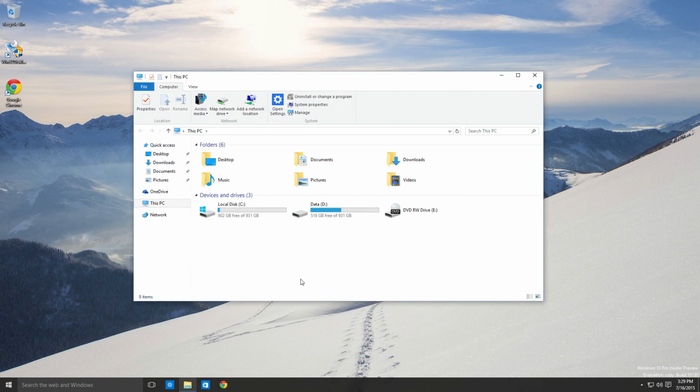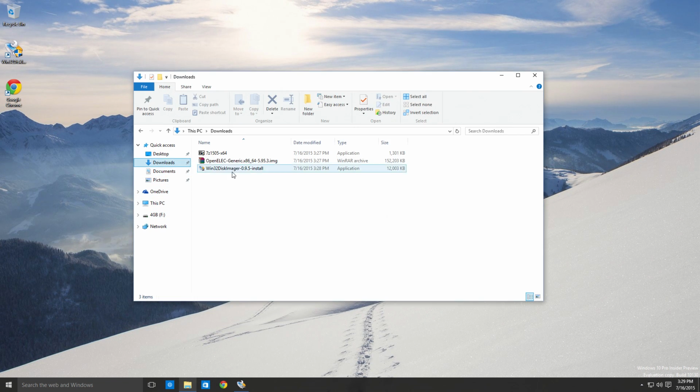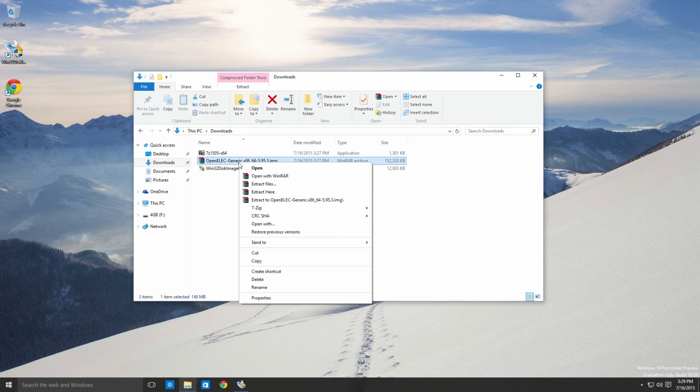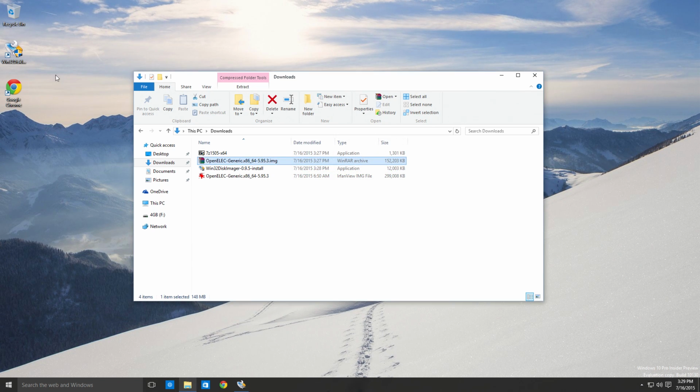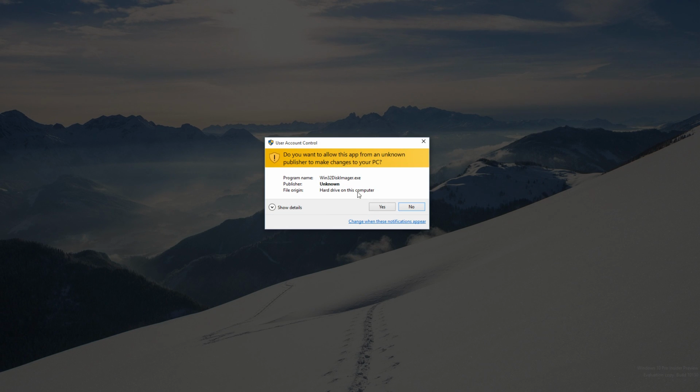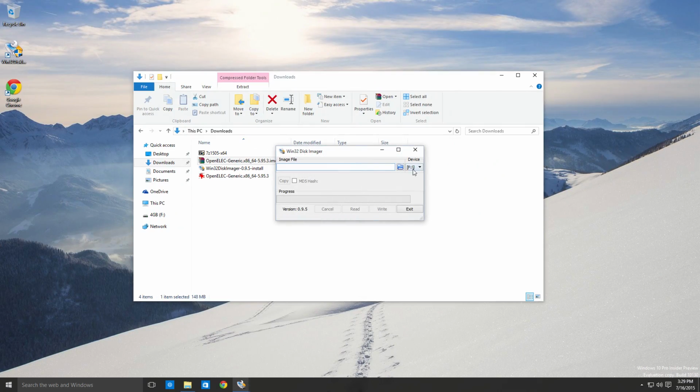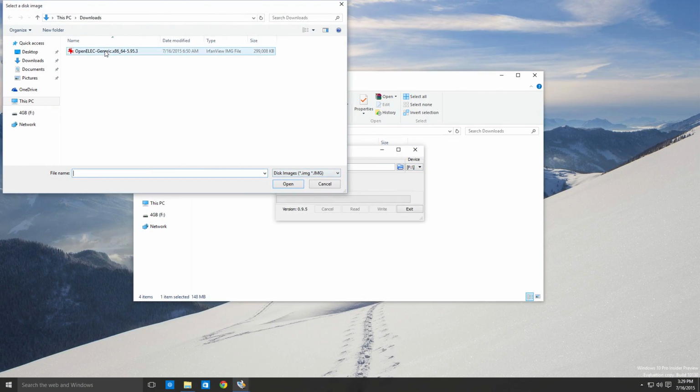Right now I'm going to insert my USB stick that I'll be using for the installation, and then I'm going to browse to the download location where I saved my compressed image of OpenElec, and I'm going to extract that image and then fire up the disk imager, and we're going to browse to that image. It's in downloads. There's the image.